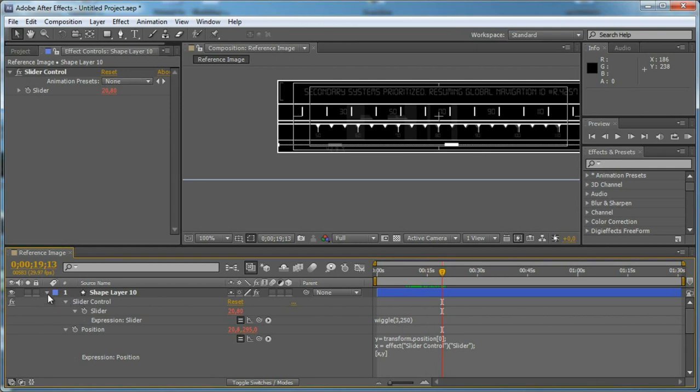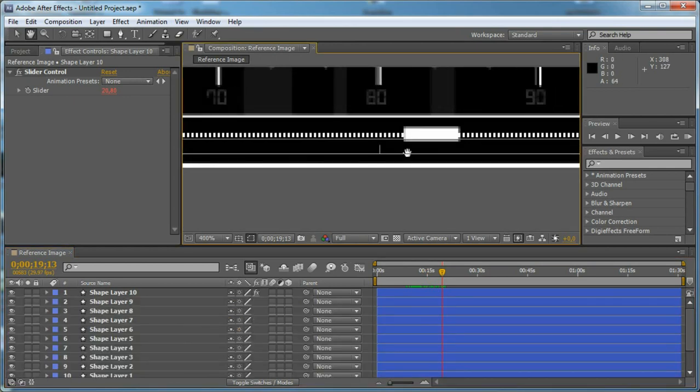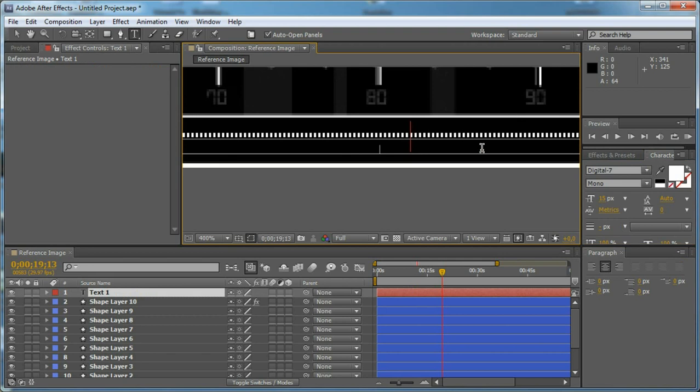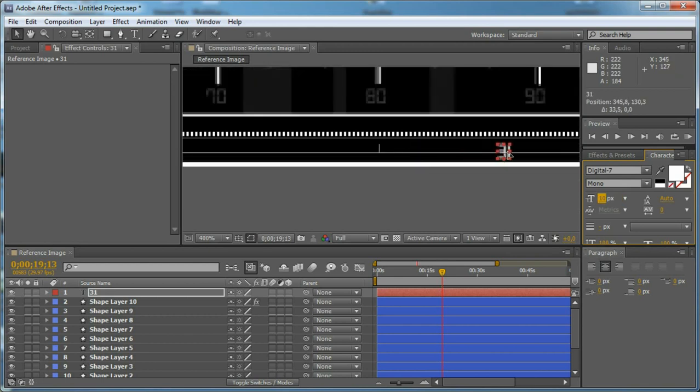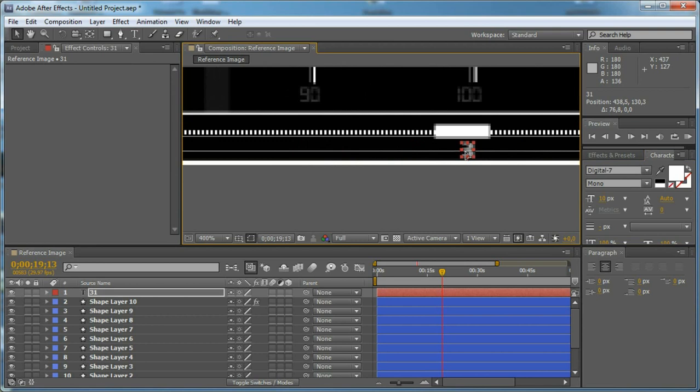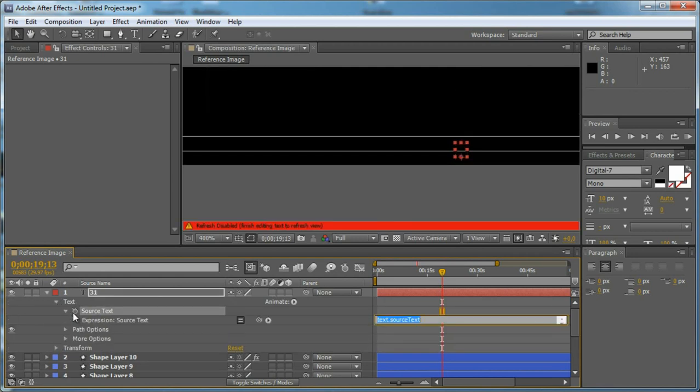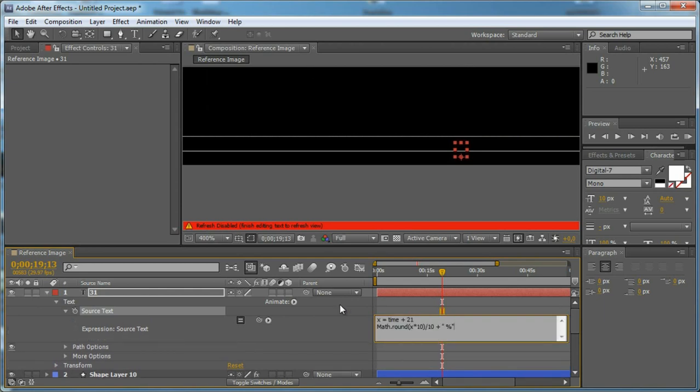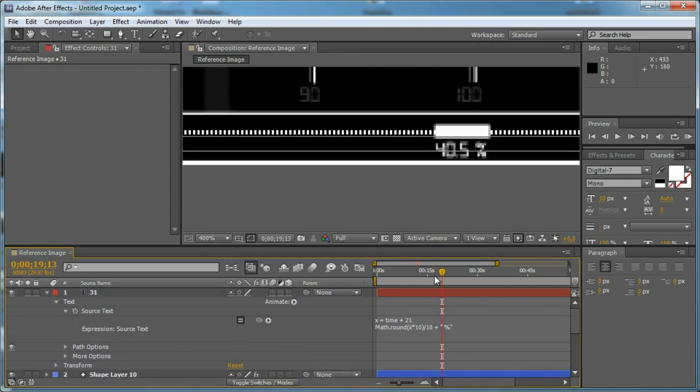And now we need to create a type layer and type some numbers here and reduce the size to 10 and slide the layer over, and we are going to paste another expression that I'm going to explain what basically does. Click on the source text and just paste it, and it's a very short and simple expression.